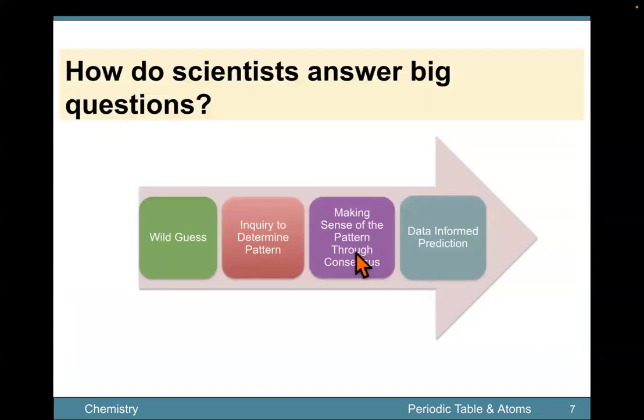So, just want to give an overview that scientists answer big questions through a process. So usually we have a wild guess, we find a pattern, we make sense of the pattern, and then we make predictions about other problems because that's how we apply what we learn.